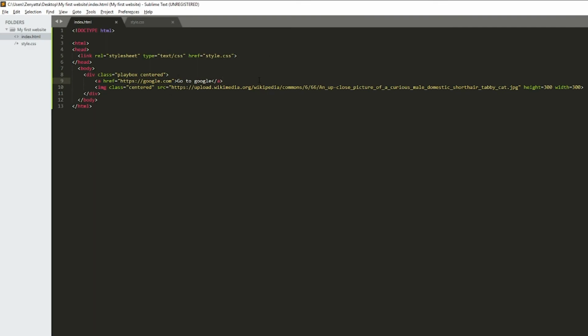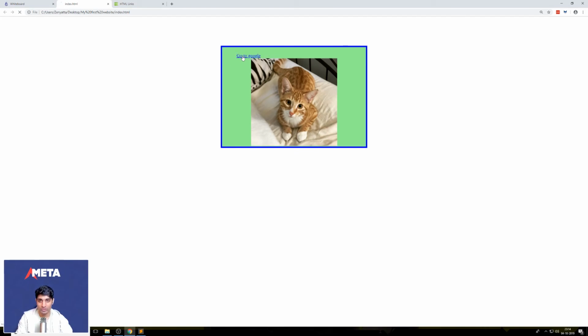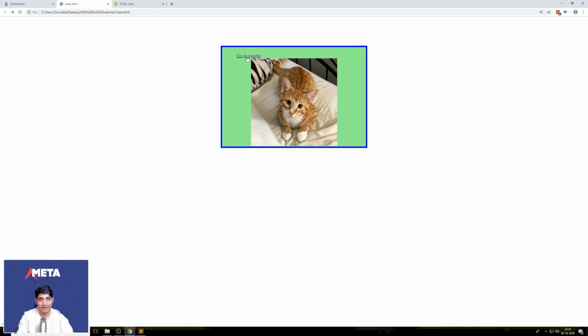Okay, I'm going to save this. And as you can see, as expected, we get a link which allows us to go to Google, right? So I'm not going to go to Google. I'm going to click back. And as you can see, this looks like a very ugly link. Now what I want is to make sure this cat fits inside the link. So let's make the cat itself a link.